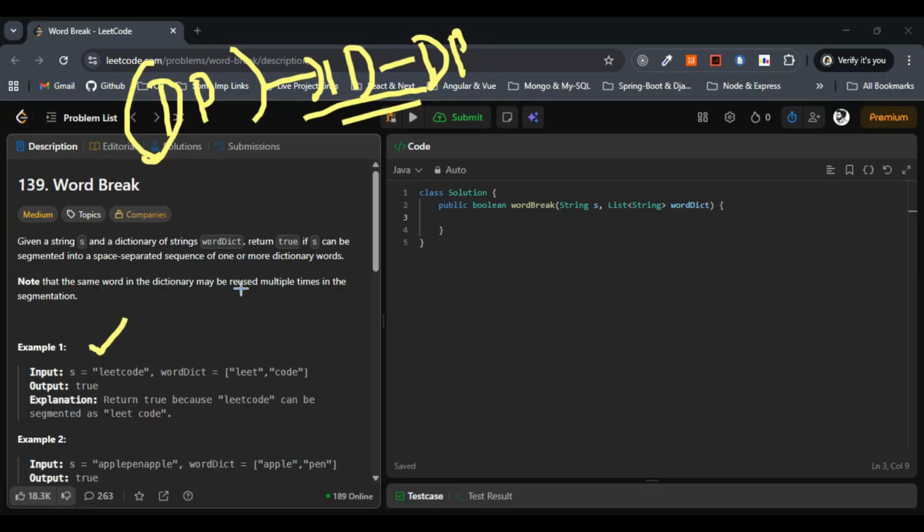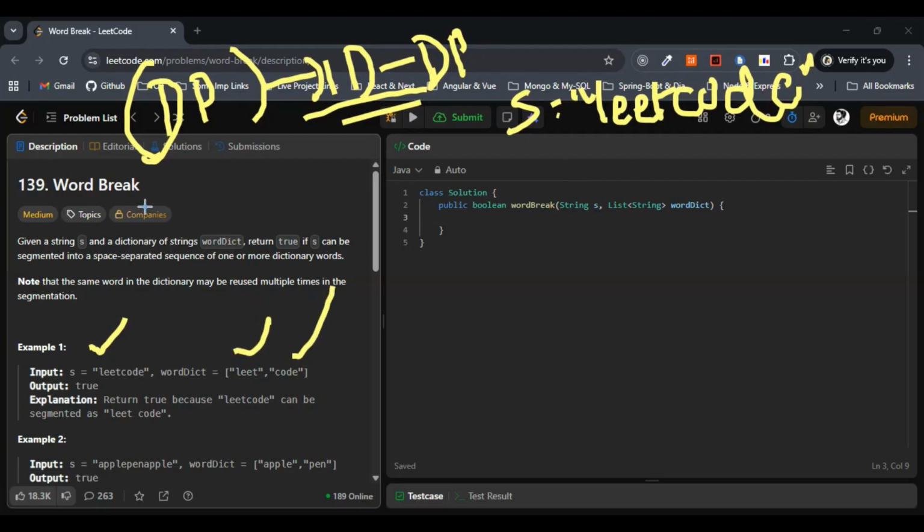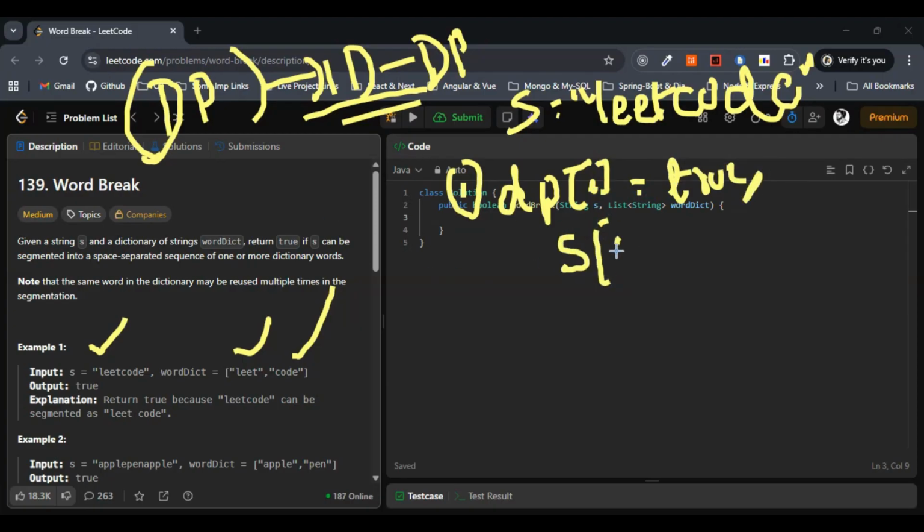So s equals "leetcode", and in the word dict we have "leet" and "code". First, we will create the DP array, dp of i, where dp of i means the substring from s of 0 to s of i minus 1 can be segmented using the dictionary. Initially we'll set these to the Boolean value false. Just remember this.